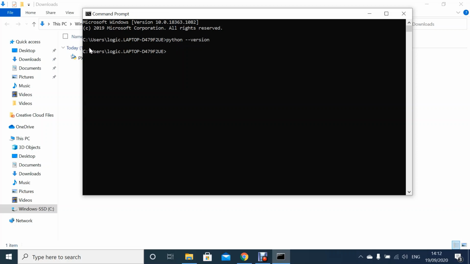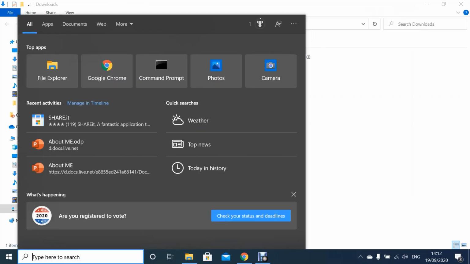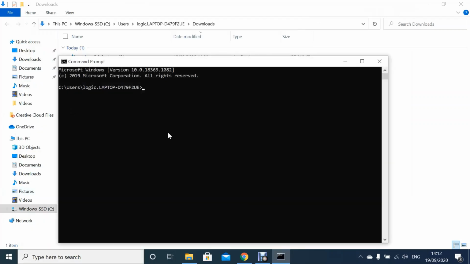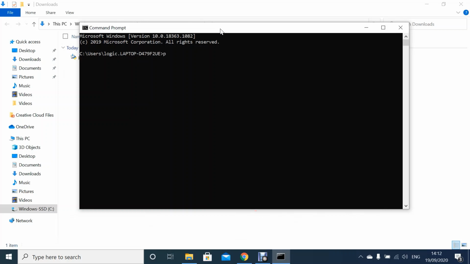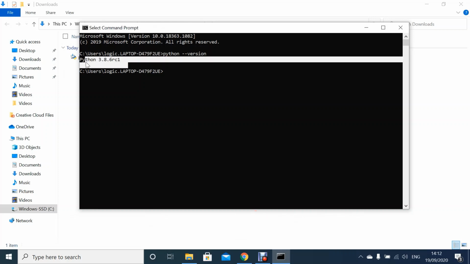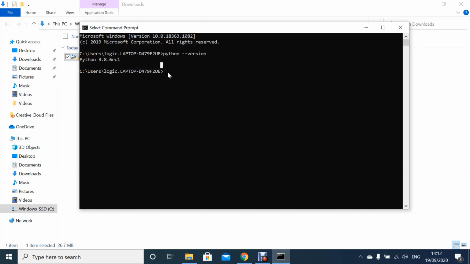there's no version there. That's because I opened command prompt while it was installing, so my command prompt didn't refresh yet. So let me close my command prompt and open it again, and now it's up to date. So if I were to type python --version, it would show me the version now because it's updated. As you can see, it says Python 3.8.6 RC1. You might get a different version, but that's completely fine, because for the basics we're going to do, any version should do the trick.